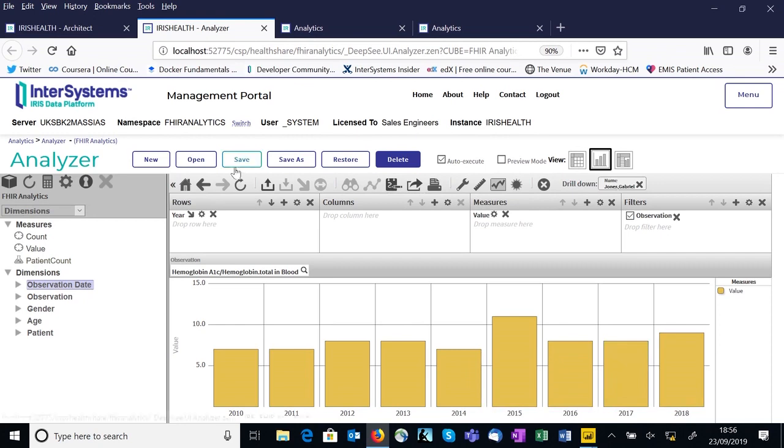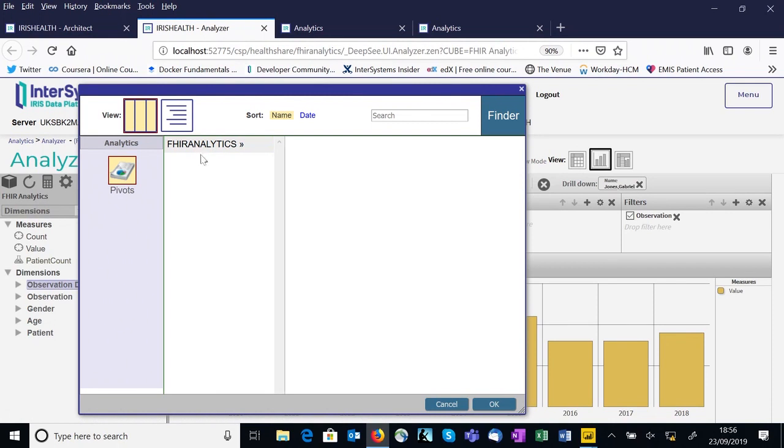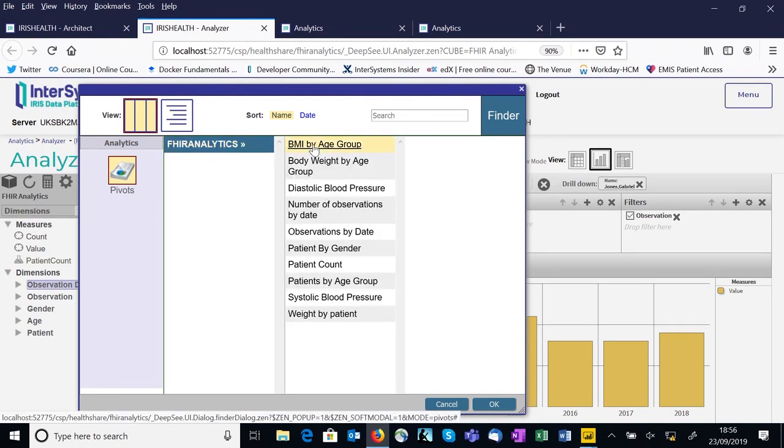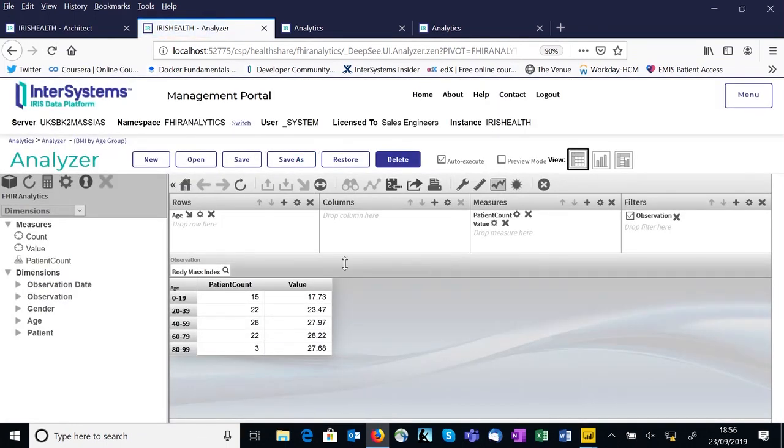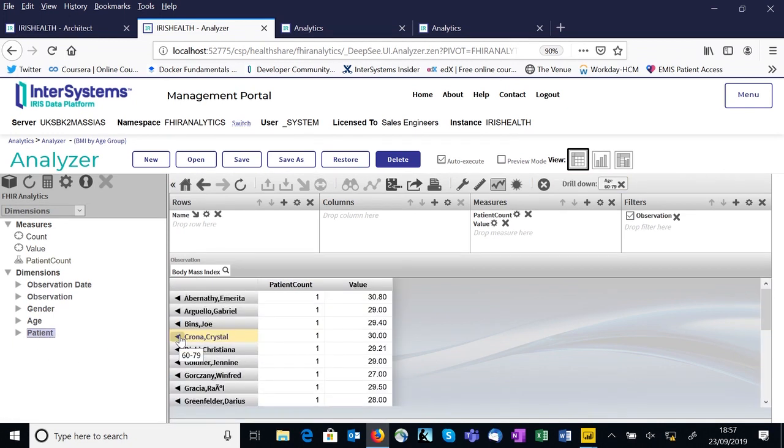Business Intelligence. So let's look at some of the ones I built already. So you can save these pivot tables, so then you can go and view them. So this one over here is looking at body mass index by age group. So I can look at different age bands, number of patients within that, and then the value of body mass index. And again, I can do the same type of thing. So if I'm interested in the patients between 60 and 79, I can take the patient, drop it in, and then it will break that down into the individual patients that fall within that particular age band.